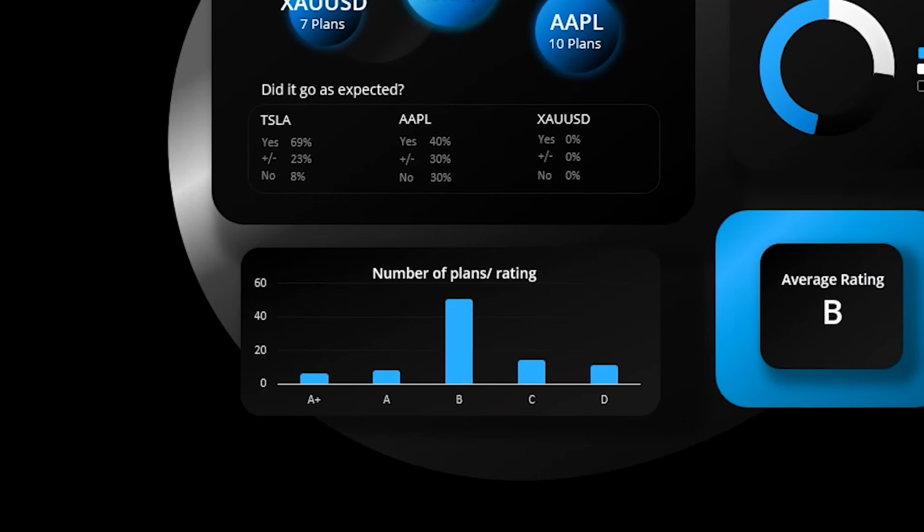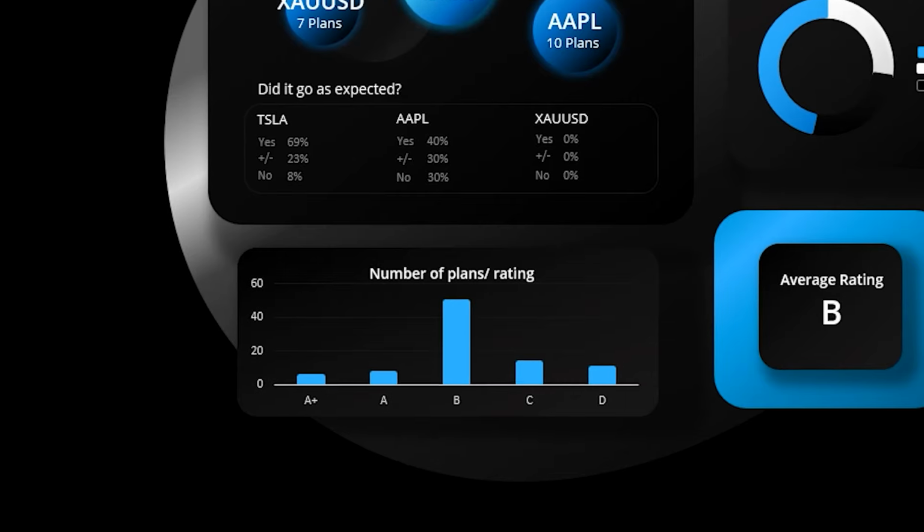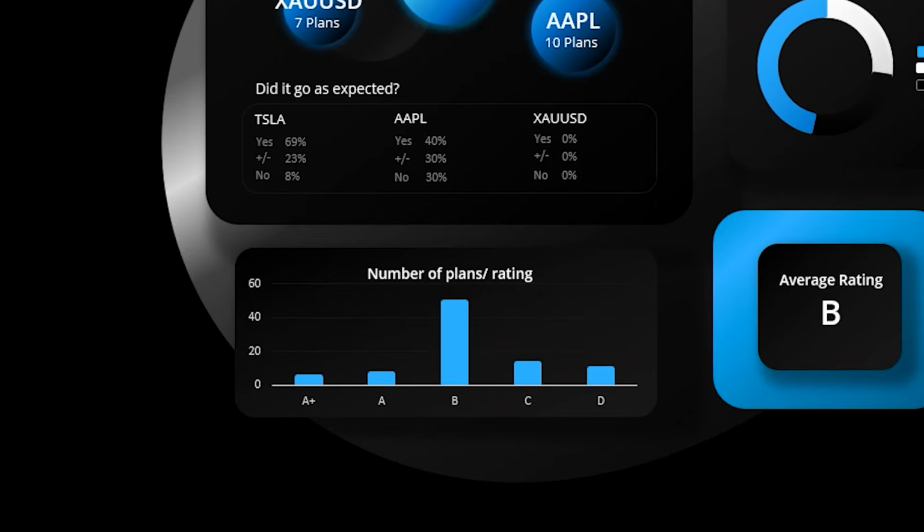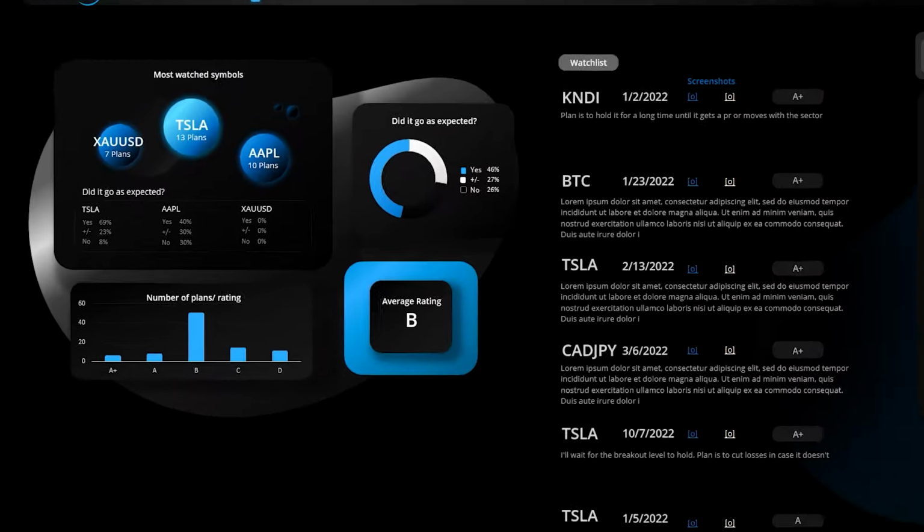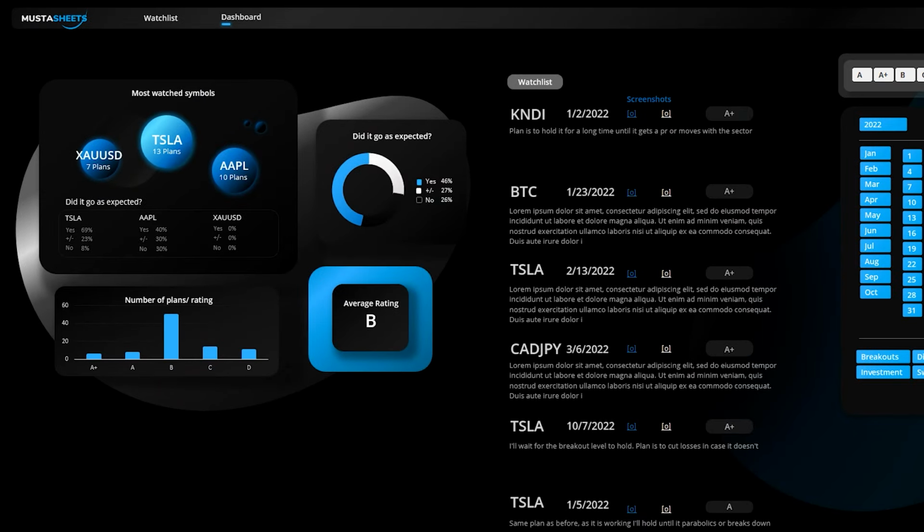This chart will show you the number of plans you wrote for the selected period, broken down by their ratings. It will give you an idea of how the market is evolving over time in terms of the number of opportunities, so you can adjust your expectations.